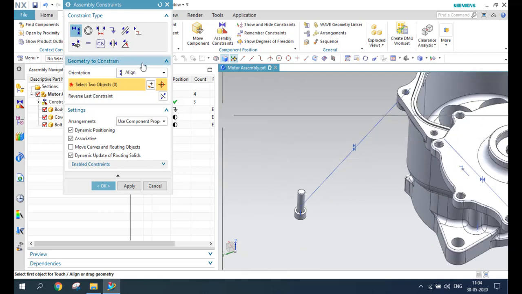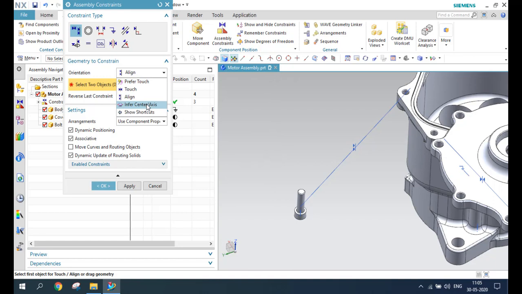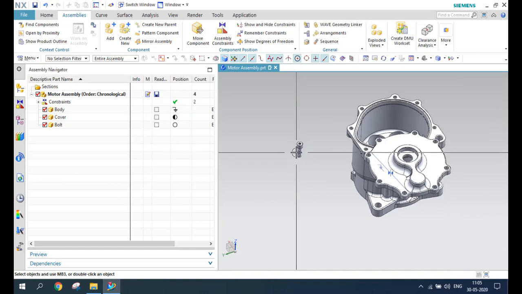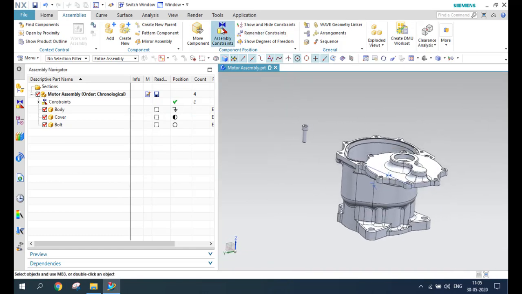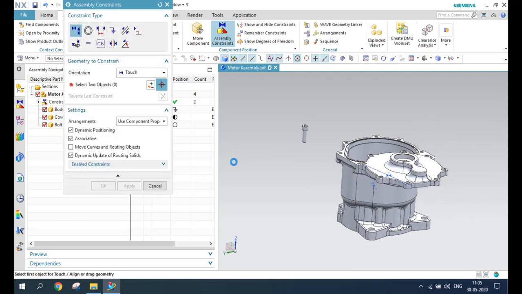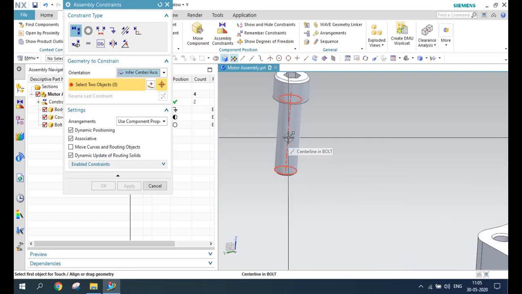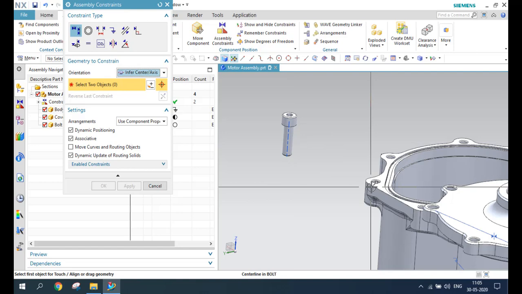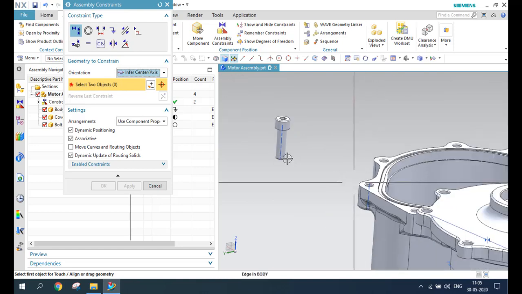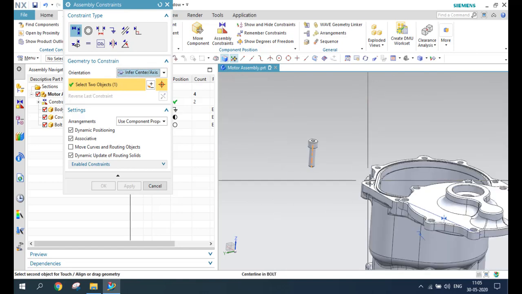So now we have infer, center, or axis. This is just simple, guys. As the name suggests, an axis will be aligned. So for example, go to constraint, and we have to change it to infer or axis. There is an axis here for every cylinder. So you need to select this axis as well as this axis. So these axes will be aligned.